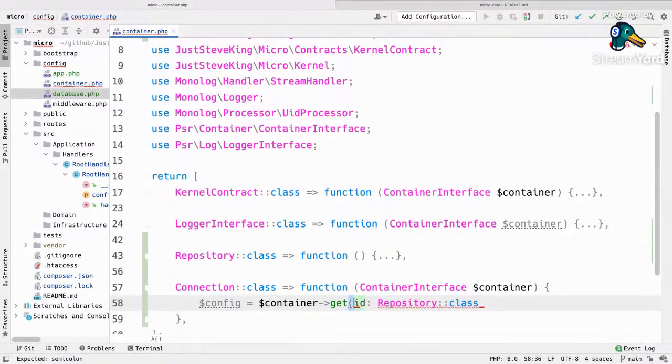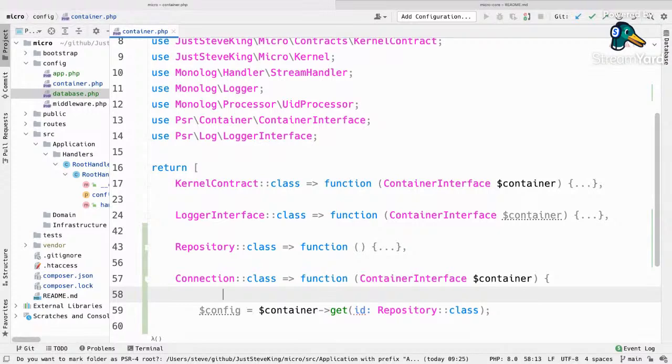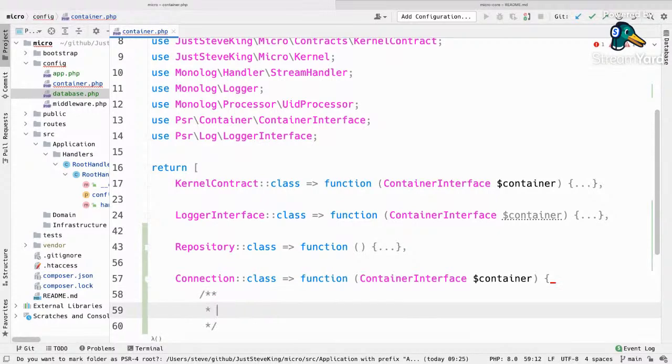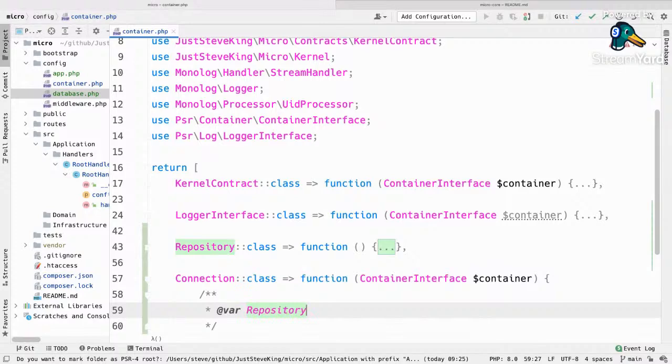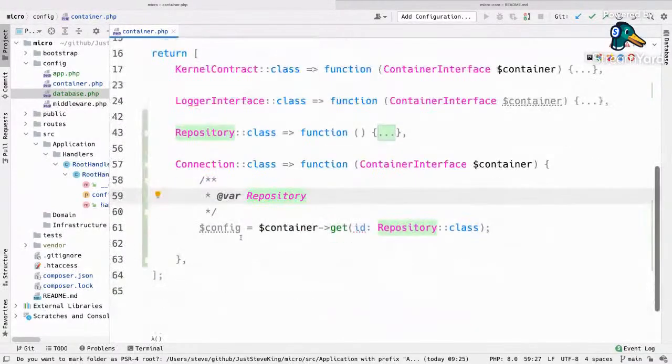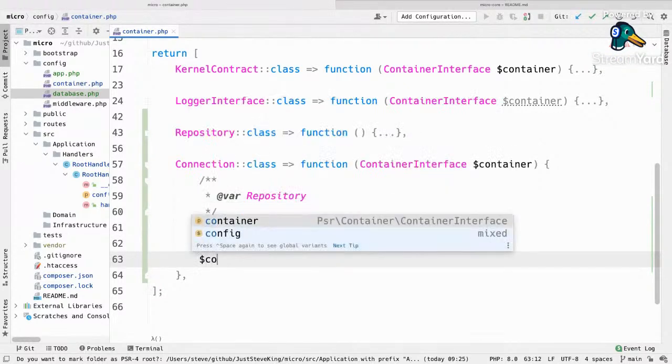Okay, let's just wrap that like that. That should give us some config, and this should give us a repository class, which is the same as that one. So at this point, we can create a connection.